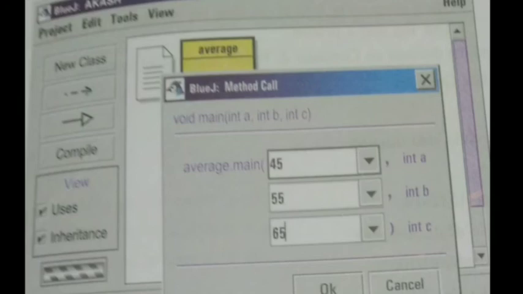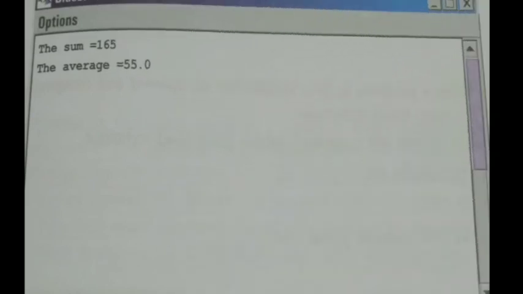As you know, you have already written the formula sum equals a plus b plus c. So all these values will be added up and stored in sum, and then you can find the average by dividing sum by 3. And then you will get the output. The sum equals 165 and the average is 55.0. Why 0.0? Because you have declared average as float, so it will give a floating data type value.